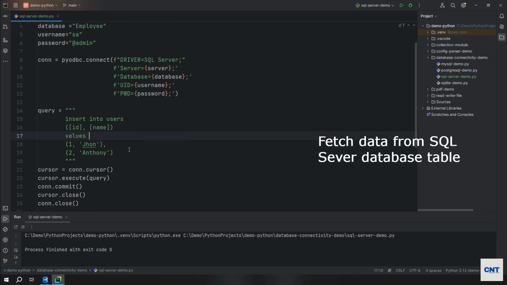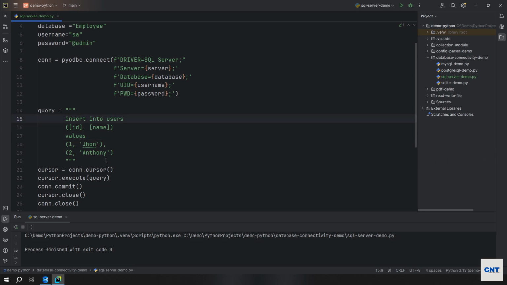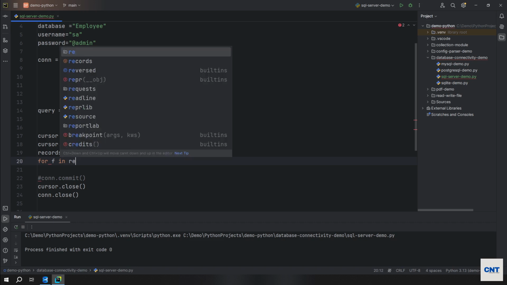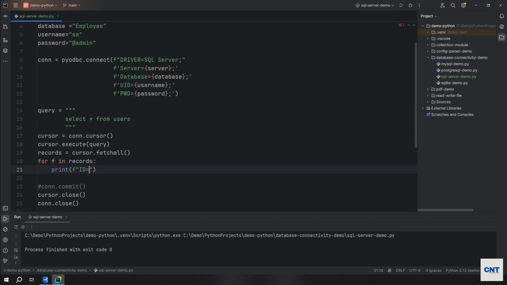Now let's try to fetch data from this users table. So instead of insert, I'm gonna fire select * from users. Okay, and we have to just comment this commit. We are going to create an object records, cursor.fetchall. This is the method which returns all the records from the table. Okay, and these records we will iterate through a for loop. For f in records, print, let's say id, we'll say f[0], and name would be in the first index of the column, right? Let's run the program. You will see that there are two records.